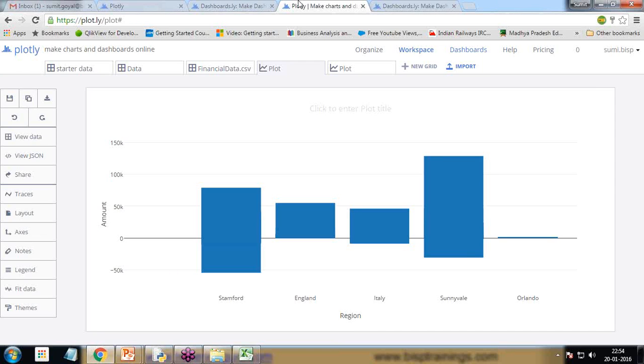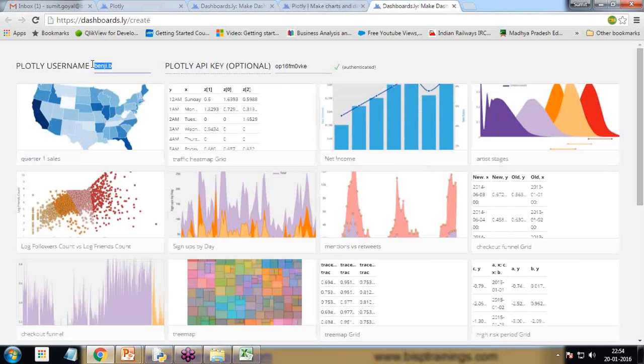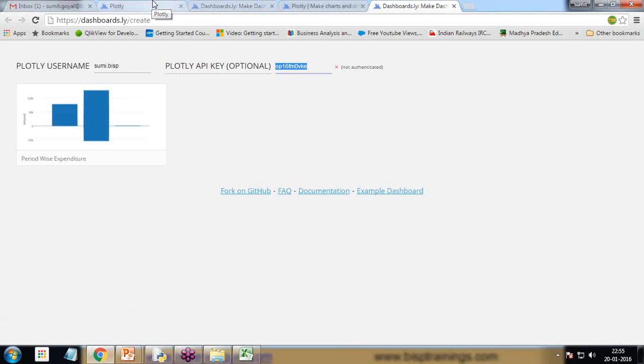So my Plotly username is sumi.bisp. I specify here sumi.bisp. And we need to provide the key as well, the Plotly API key. And how to get it? See, one chart has appeared because it's a public chart. Another chart is not appearing because that was a private chart. Because it's a trial version, it's not upgraded. Now we need to upgrade it.